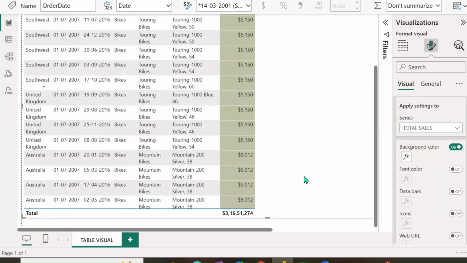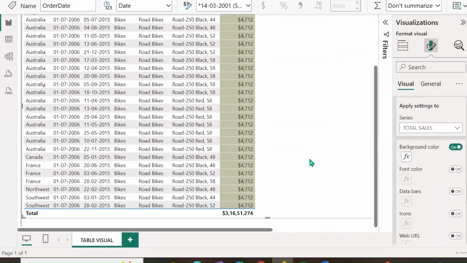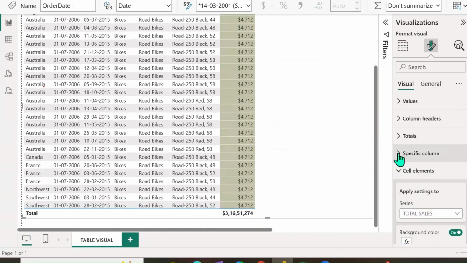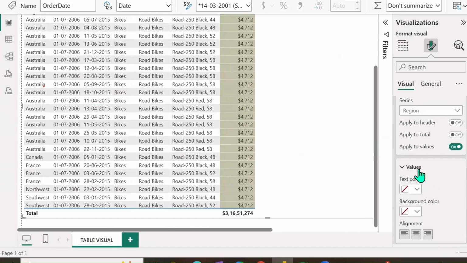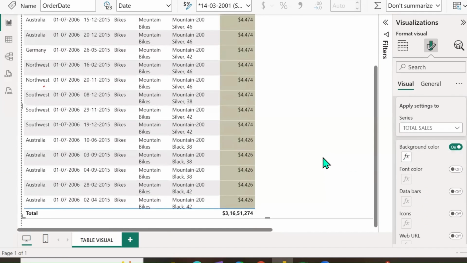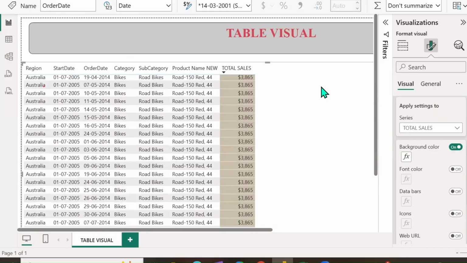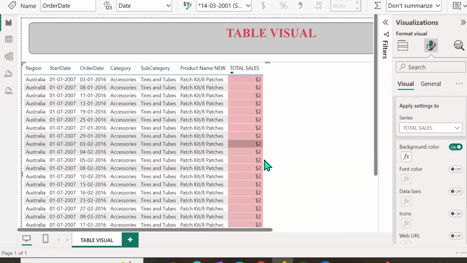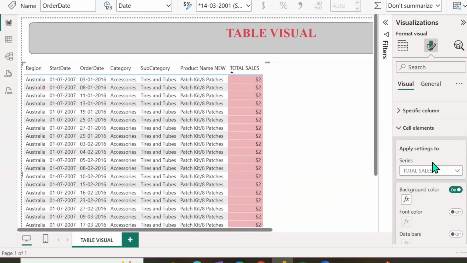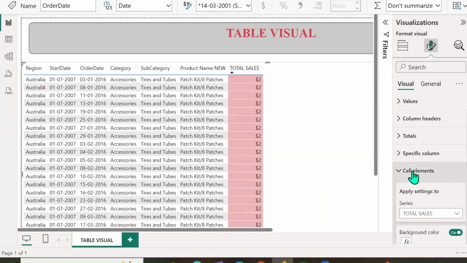I can scroll down and let's see whether we have the red. We got the red, but based on the background color. Let me make it default. Yes, we did. Based on the background color, it is giving like that. Or we can also go for ascending and descending sorting of the data by clicking on the column in the visual. Now you see the red color. This is because of the background color, specific to this cell element.